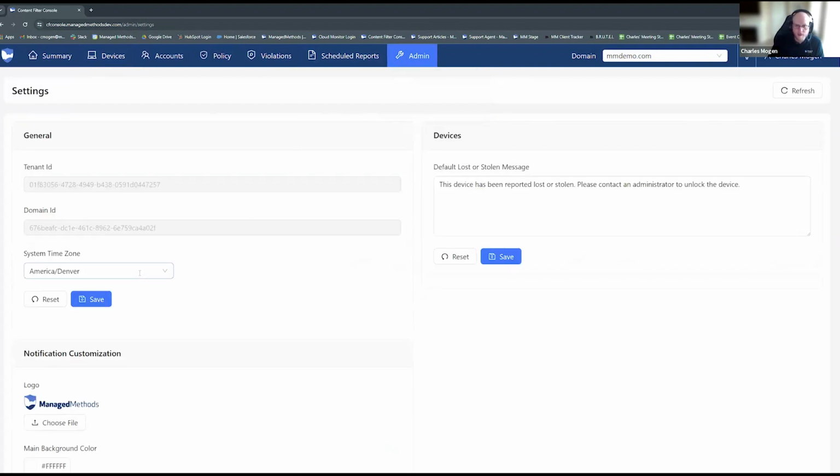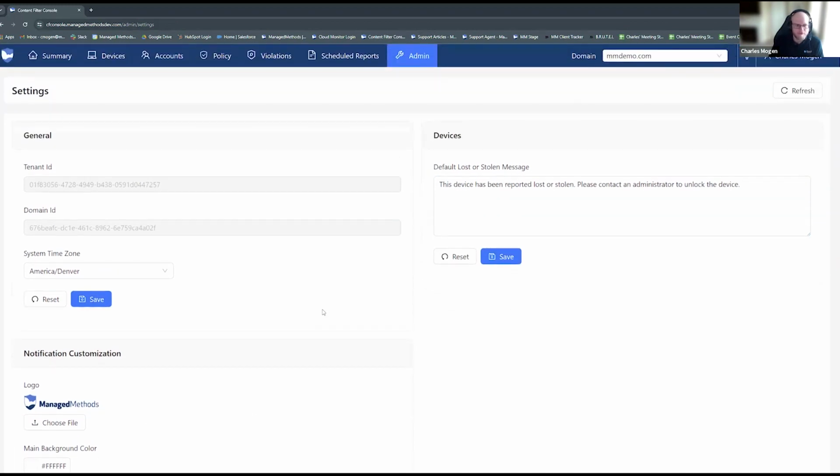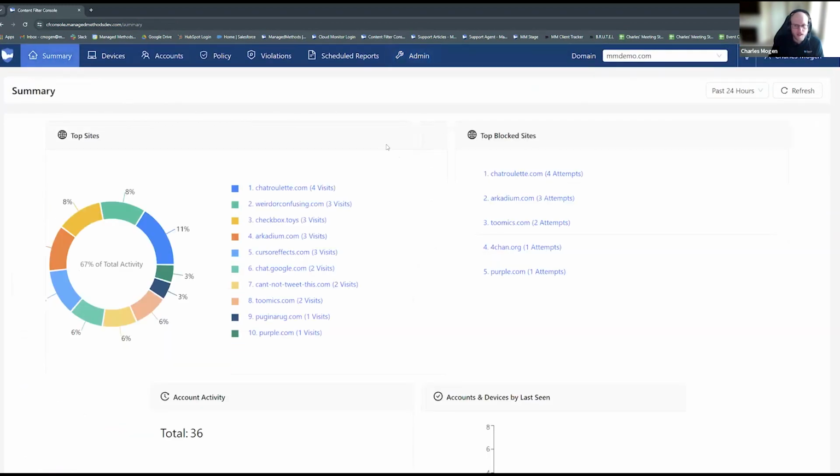This allows you to change your time zone, and change when devices have been reported as lost or stolen. And then there's also an ability to customize notifications in the platform. So, that is the content filter, designed to be lightweight, very powerful, and able to do a good job of keeping a close eye on what students are getting up to in a lot of different ways, whether that be the block lists or the risks, but keep a close eye on some things there.